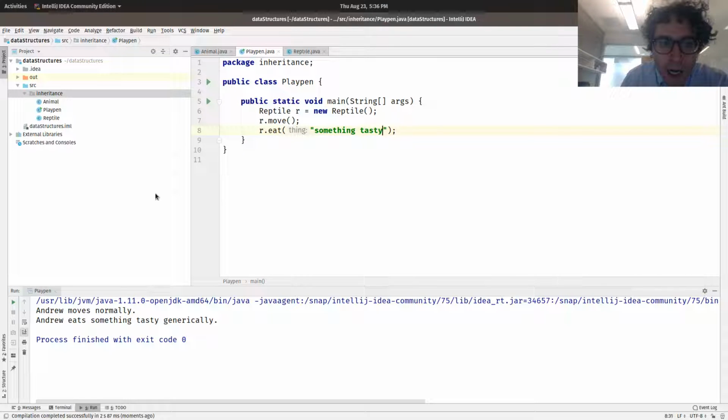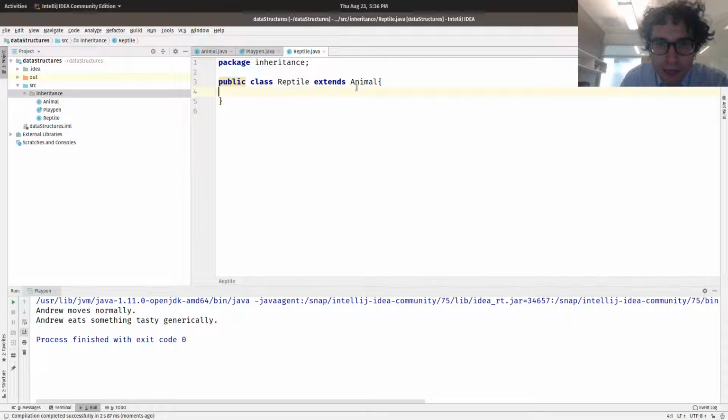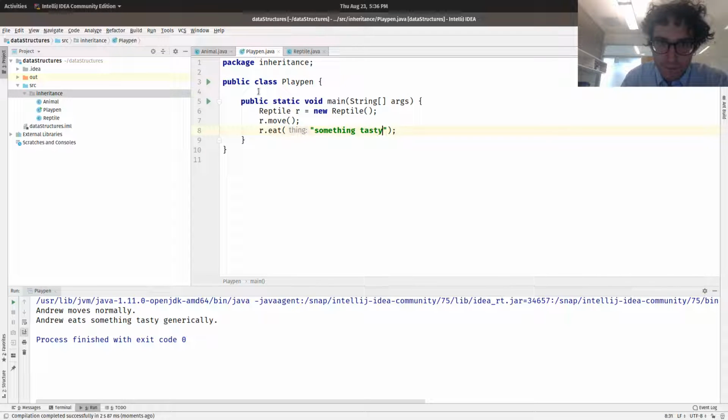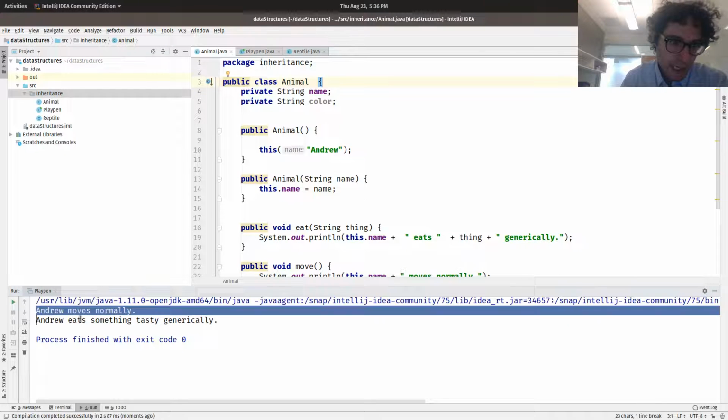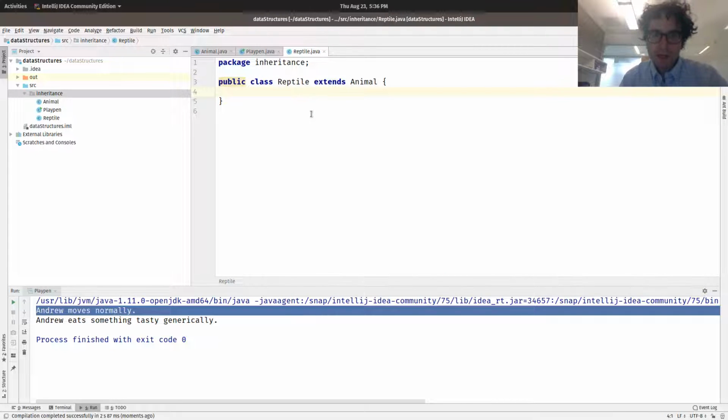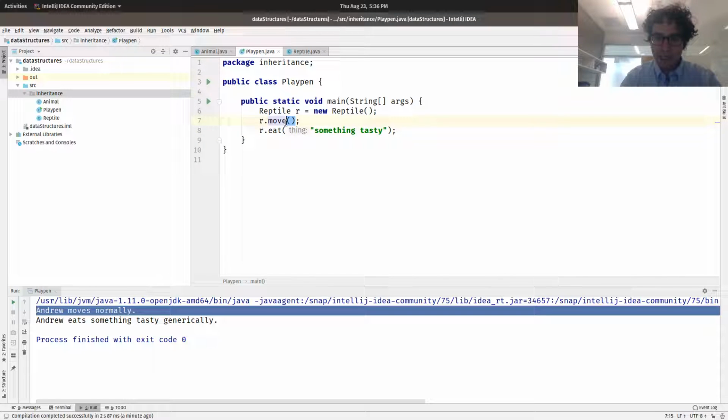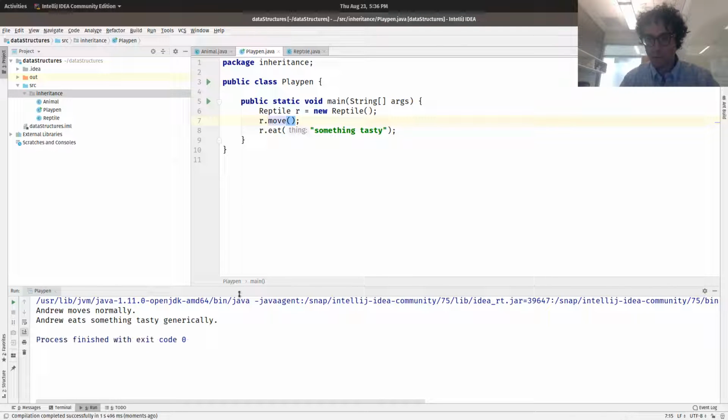So, this is Andrew, though. Now, am I wrong? Right? Am I wrong? I said that you don't get your parent's constructor, but here I am clearly getting Andrew, which is the default animal thing. All right, well, okay, maybe the instructor's wrong, but there's a way to test that, which is to put in a public Reptile constructor here and just create it blank. This is what Java provides by default. So let's go ahead and run it now. And we are going to get the same exact thing. Andrew moves normally. Andrew eats something tasty generically.